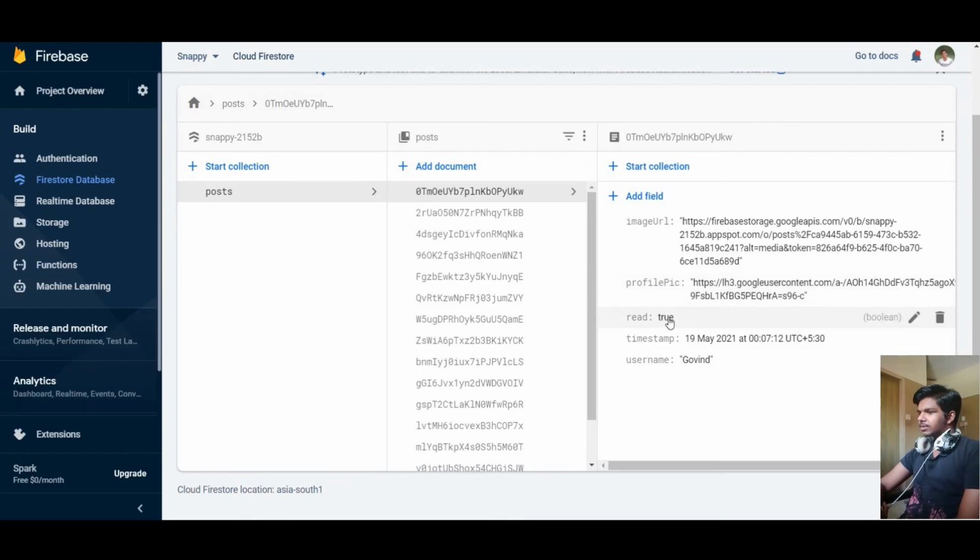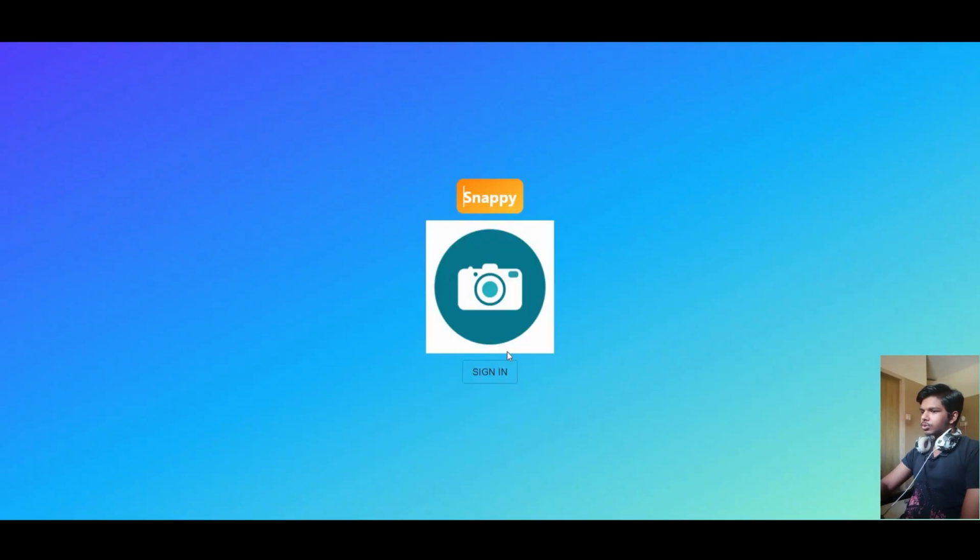And this is the read property, which, if it's true, shows that the snap has been opened already, and you can't open it ever again unless I change it back. I'll show you that. The timestamp, I've talked a lot about it already. And username is basically just the name which I showed you again actually.